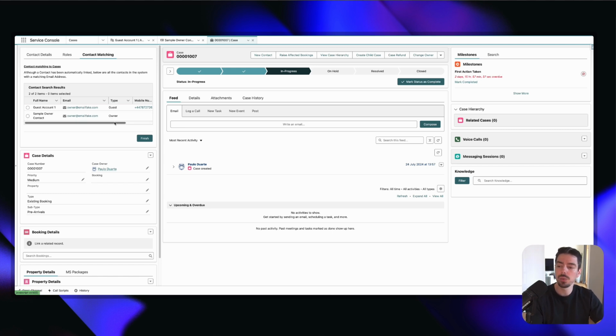And so the end user would come here, and in this data table, they will be able to see that we have two results: the guest account, which is the person account, and then the sample owner contact, which is that contact that belongs to that business account I just explained. And we can see that they share exactly the same email address. The type is different. One is a guest, one is an owner.